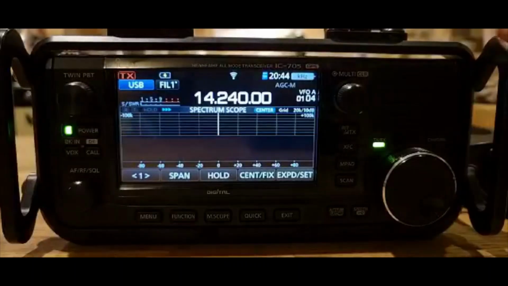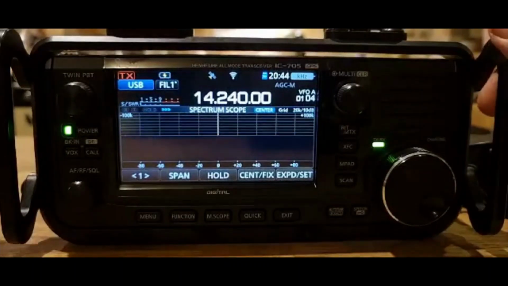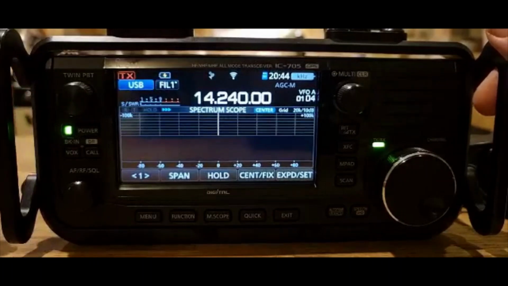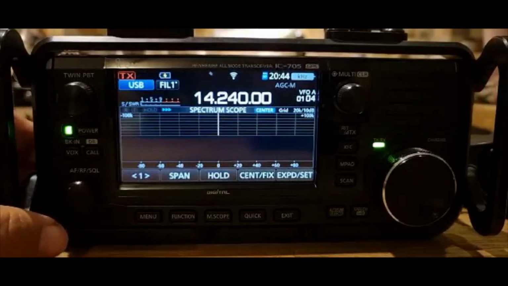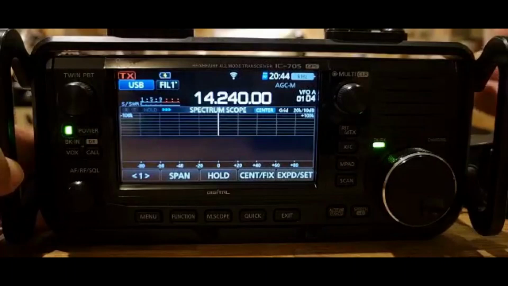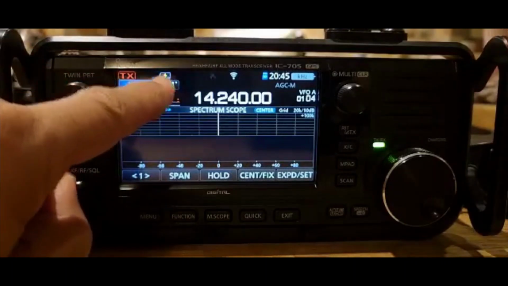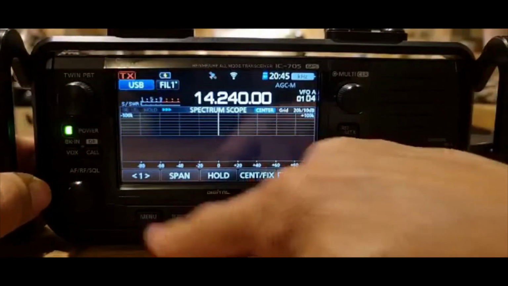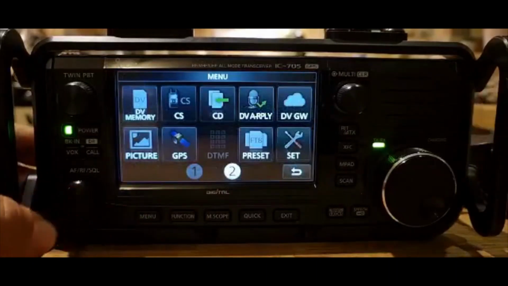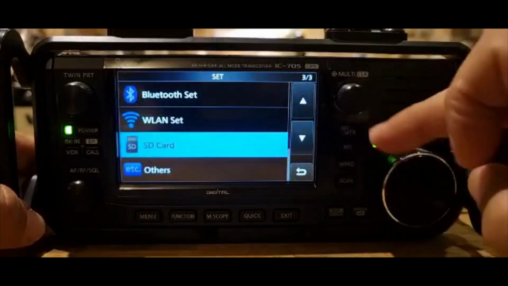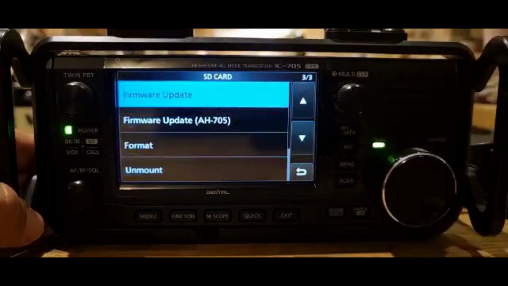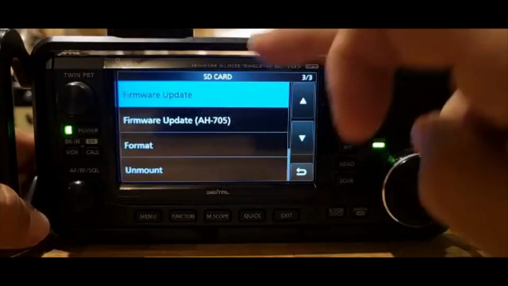So here we are at the radio, and we've put the SD card in. Remember, the SD card, the gold part faces you, so go easy with that. You do need to have a power supply into your radio. You see there, we've got a power supply going in, no problem. So we're just going to go menu, set, then go down to SD card, tap the screen, and we want firmware update, the top one here.